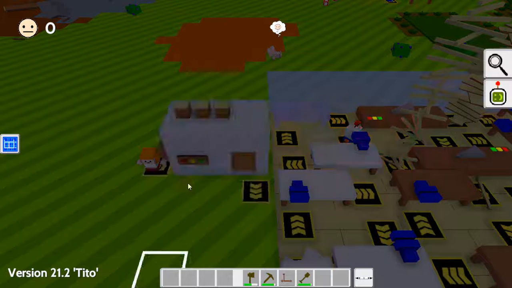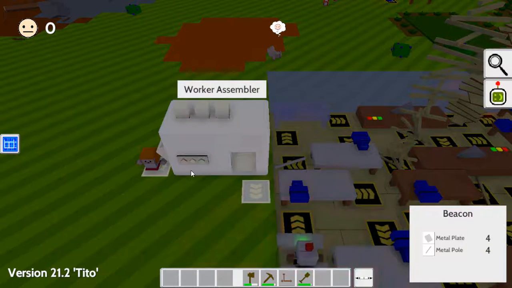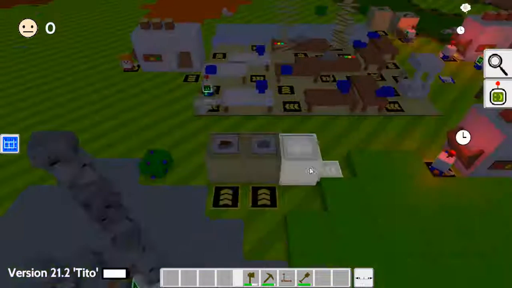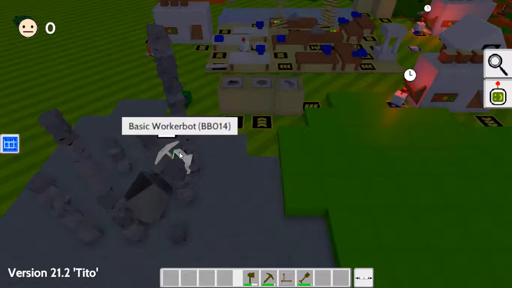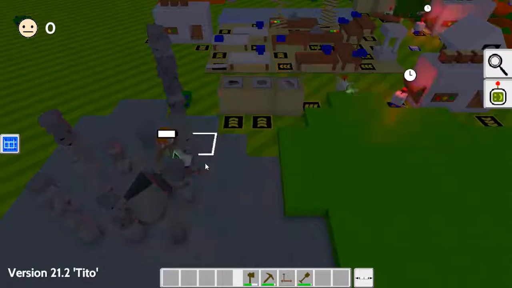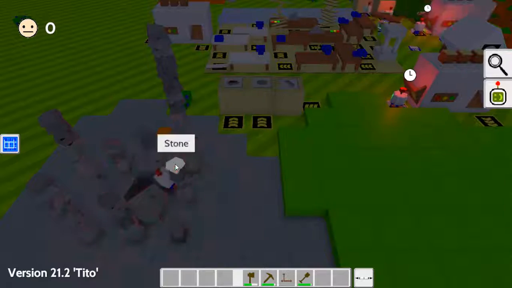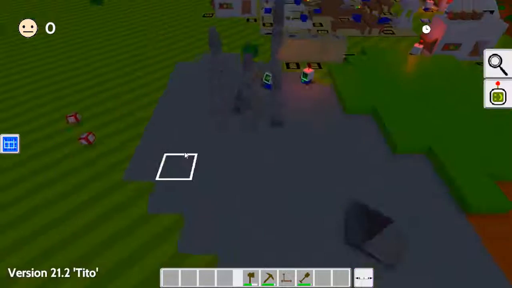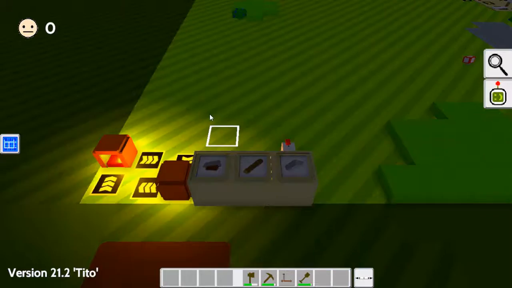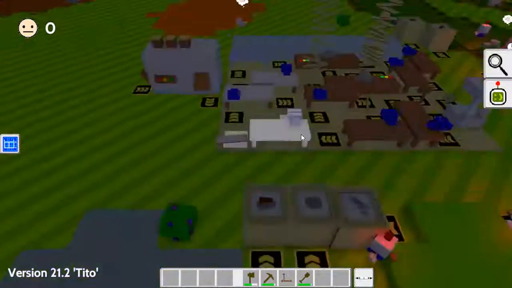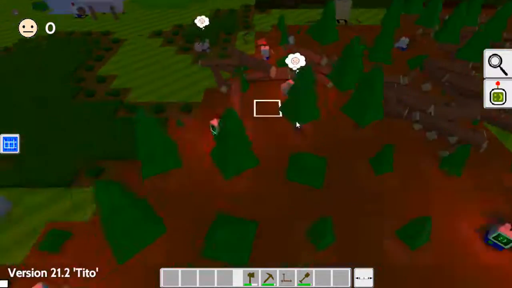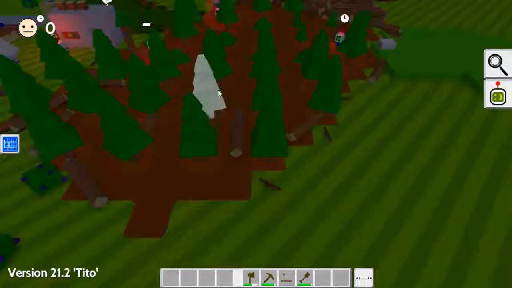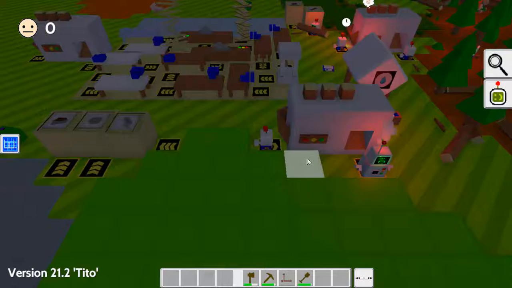Alright, let's grab the beacon. Let's see. Yeah, 4 metal plates and 4 metal poles. Alright. But I'm probably gonna be having my charge bot working for that a lot. Like, I'm gonna have a beacon over here. And a beacon way up here. And maybe one over here just because.